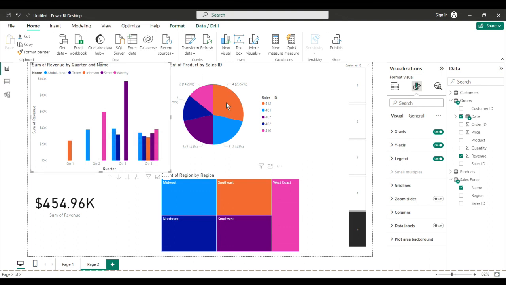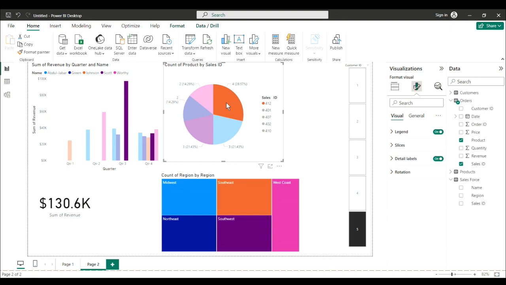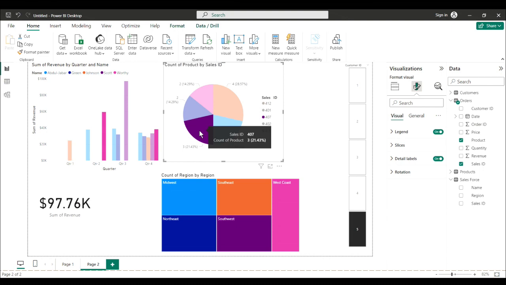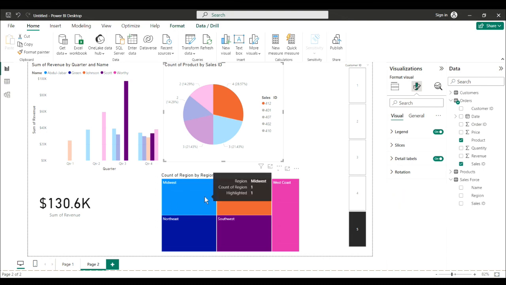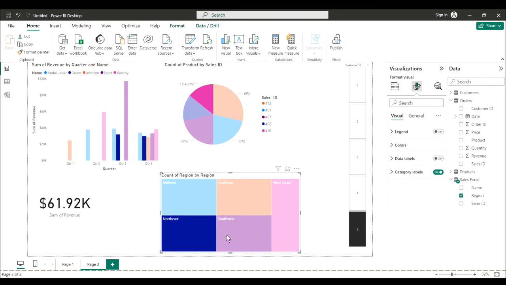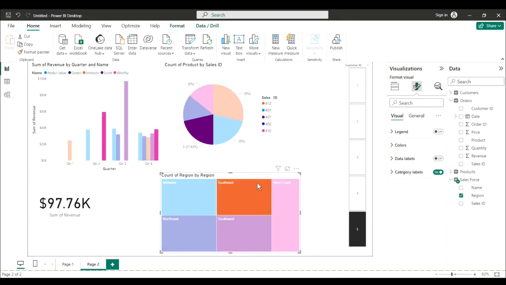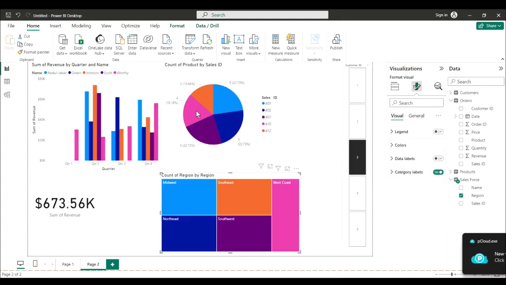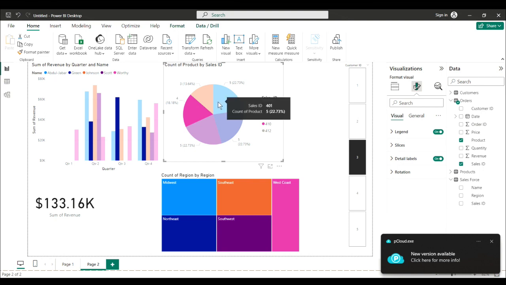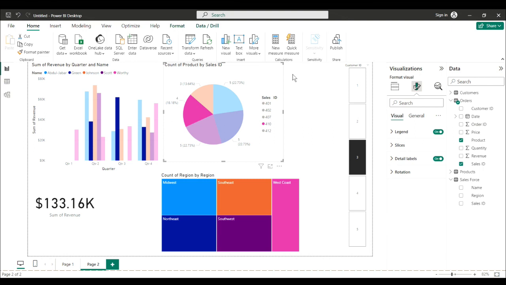Same with the pie chart. Sales ID 412, and everything changes. The card here is just for demonstration purposes to show you that it changes. Same with the tree map. It slices by region. So I can slice multiple ways with all these different things to get exactly what I want. Now there's one more I like, and it's not technically a slicer.